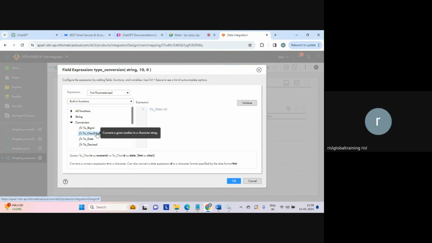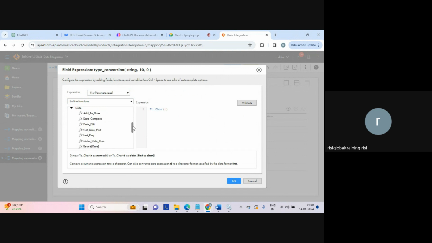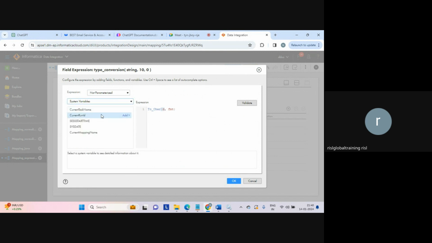Can we use any date-based function? It should take date as input and return a string. Can you see TO_CHAR here? So it takes date as input, which is the system date, whatever.